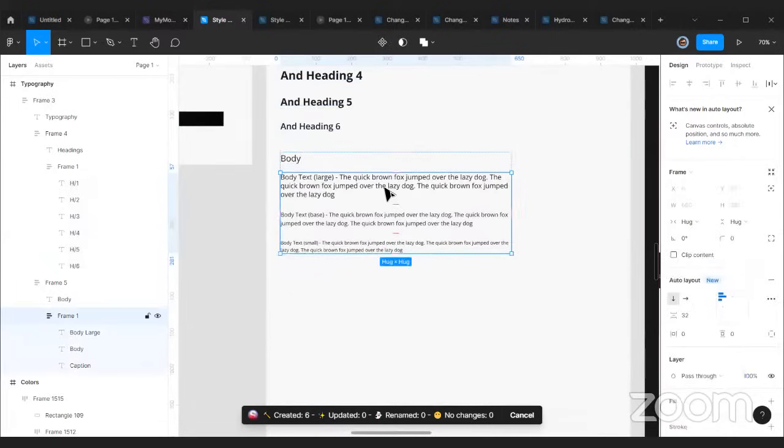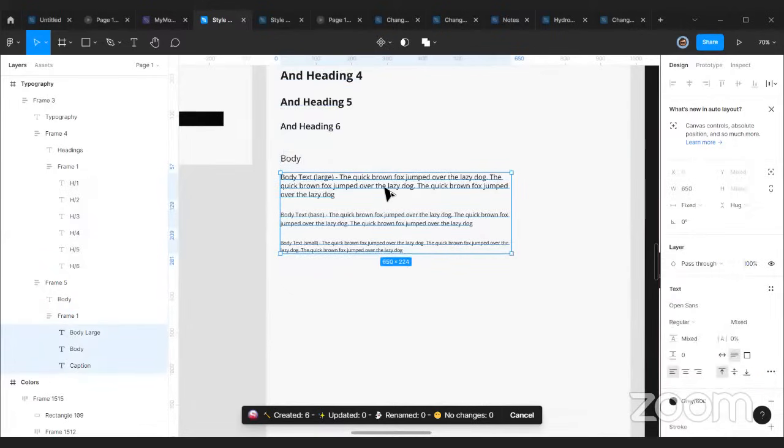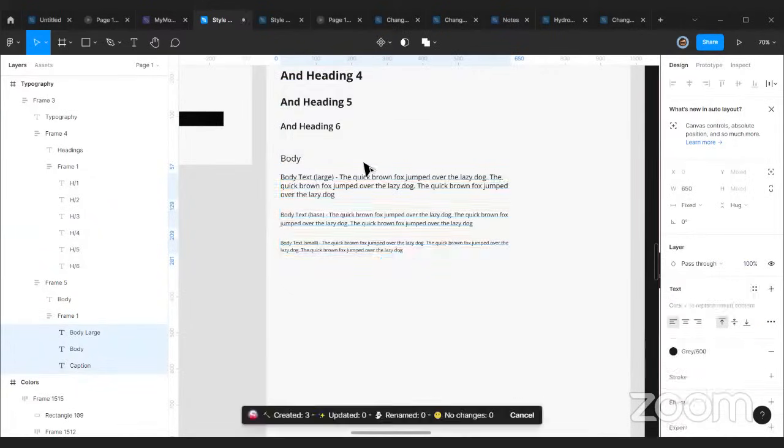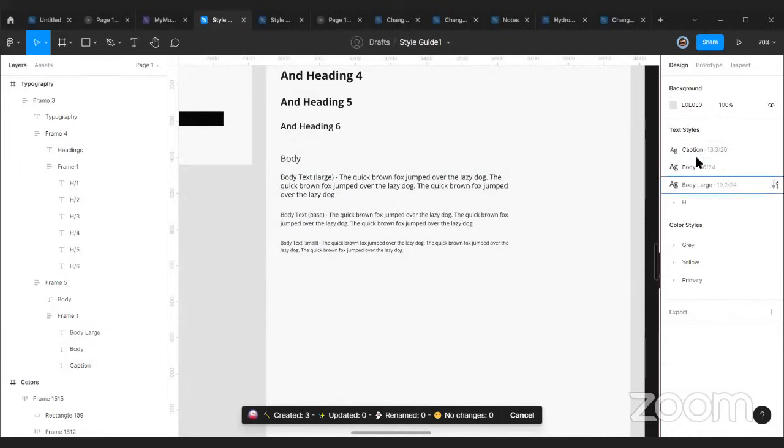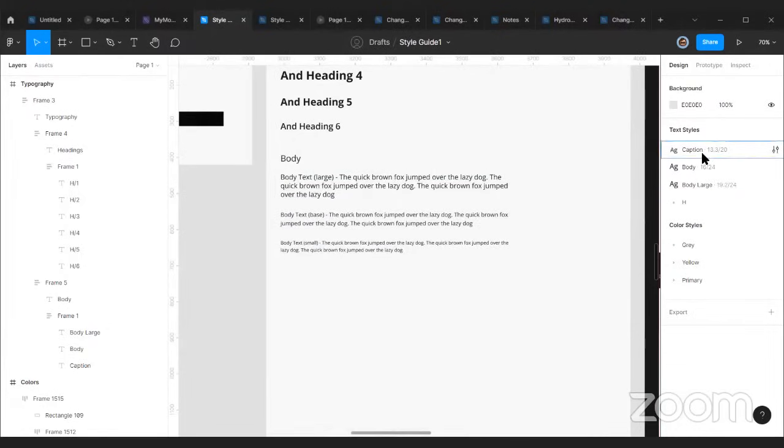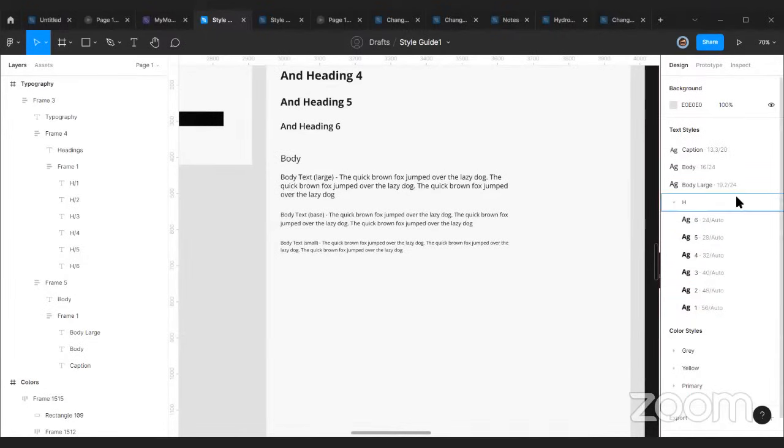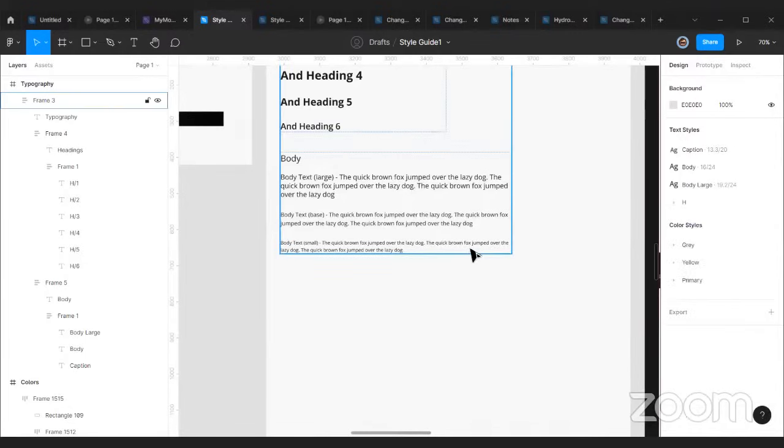And I'm going to do the same thing for the body. Select everything, call the plugin, generate styles, and yeah, created 3, updated 0, renamed, no changes. So here I'm going to see by my right panel that I already have extra styles created. So I have caption, body, large, and this is just H because I named the H, right? So it's just 6, 5, 4, 3, 2, 1 from smallest to the biggest size. But of course, use a naming convention you are comfortable with. I mean, it's totally up to you.